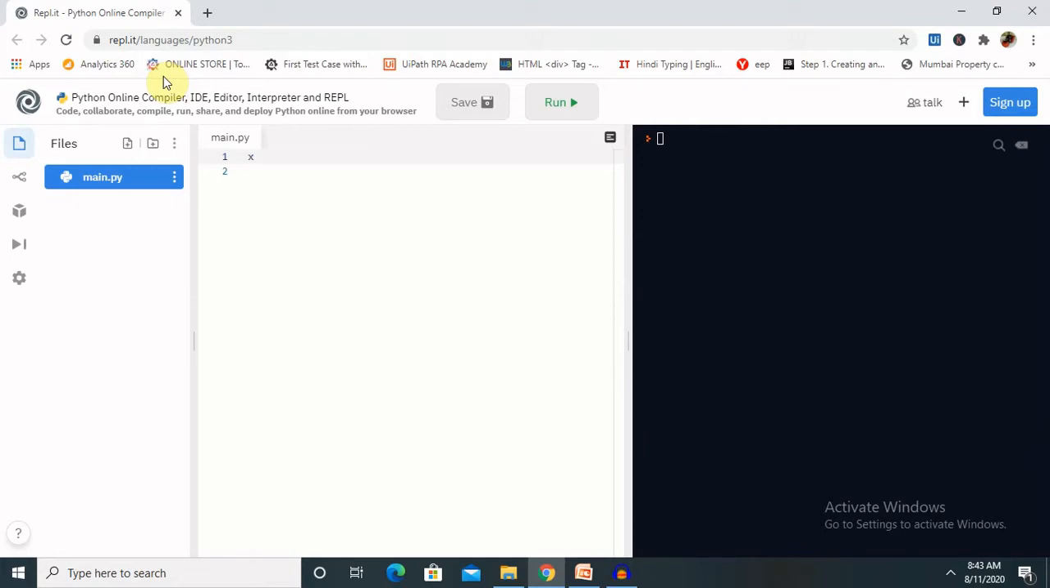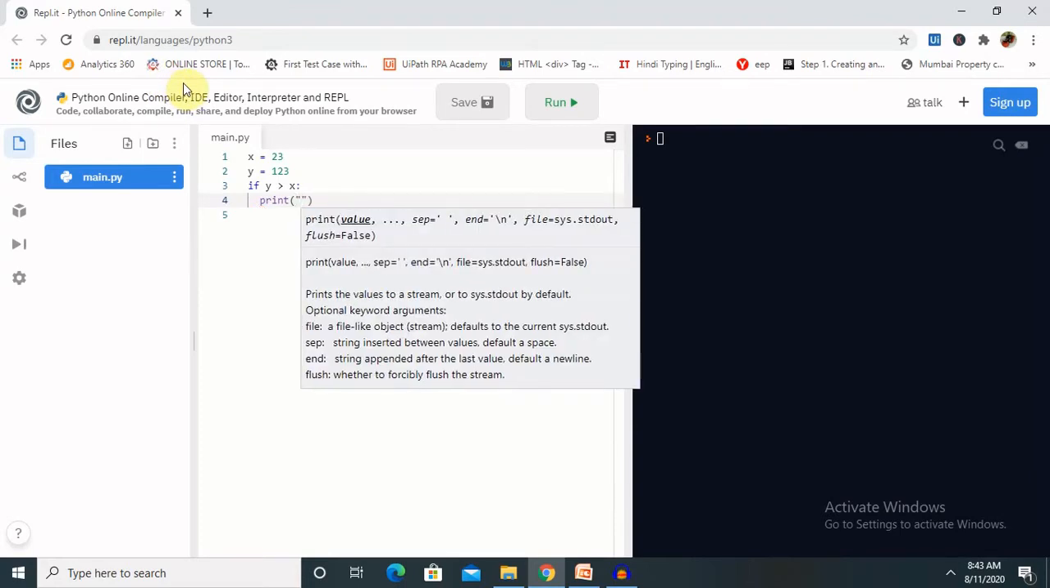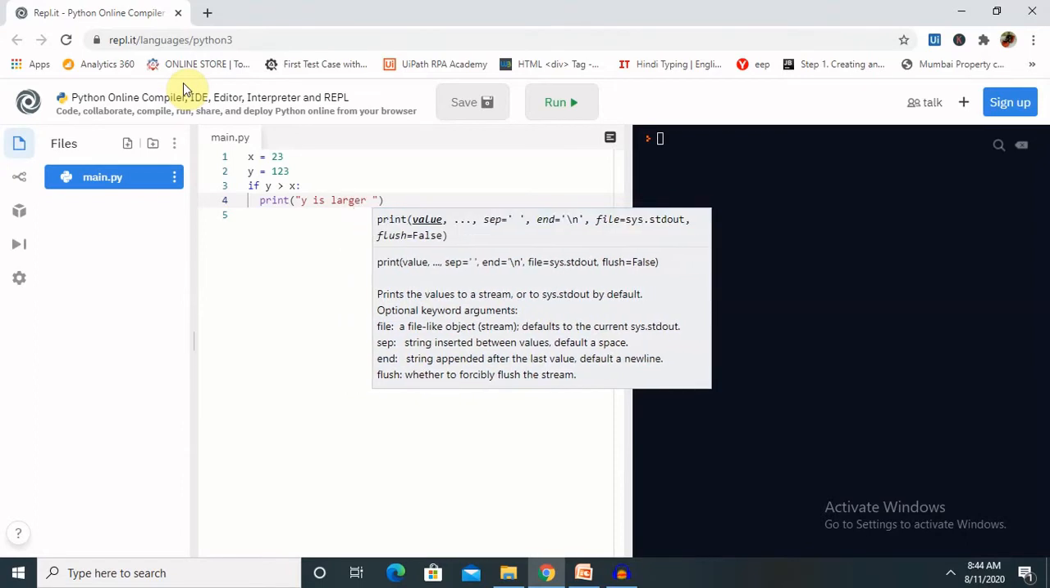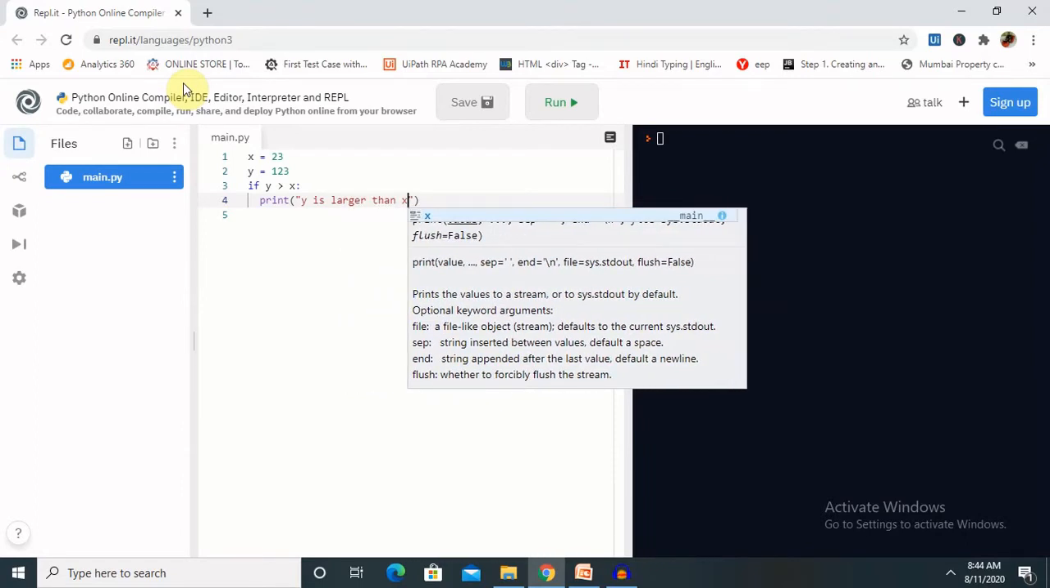Let's say I declare a variable x which contains the value 23 and a second variable y which contains the value 123. Then the if condition will check y is greater than x, and it will print a result, whatever we are providing. So "y is larger than x" is the final statement. Let me run this and see how the result looks.